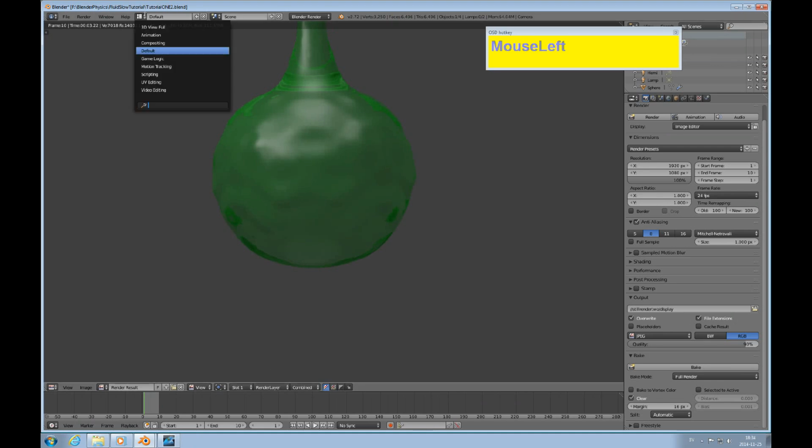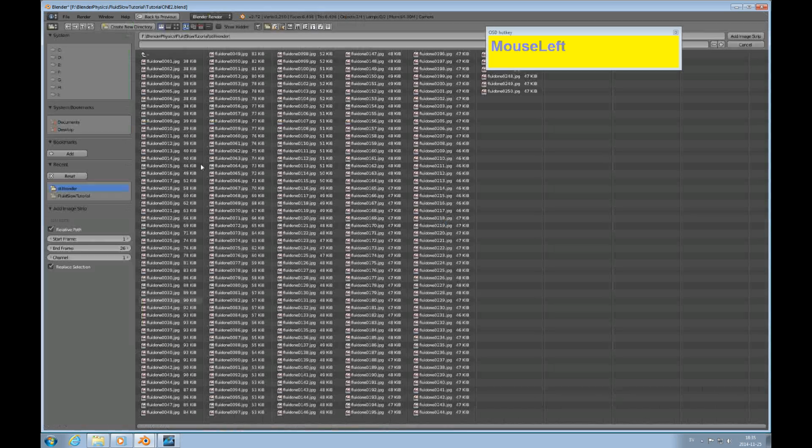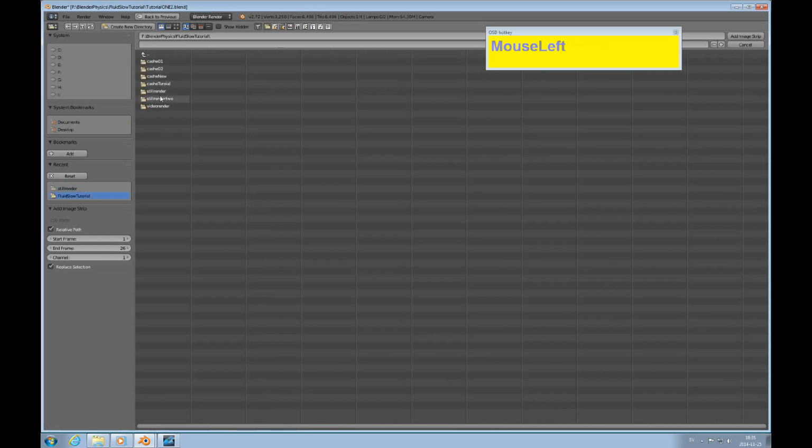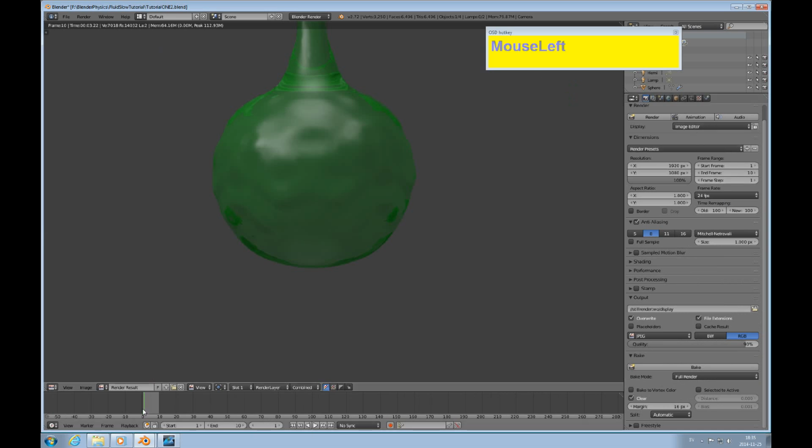Then we'll go to video editing. Let's make sure that we're on start frame 1. Then I do add image. I don't want to use those again. I want to use the ones that we just rendered, still render 2. I can just press the left mouse button and go like that. Add image strip. Now I have added this little image strip here, only 10 frames. I'll go back to default, and we're going to only render from frame 1 to 10.